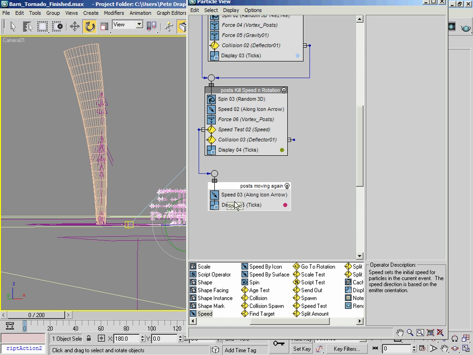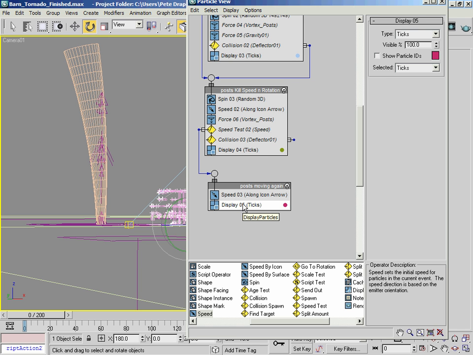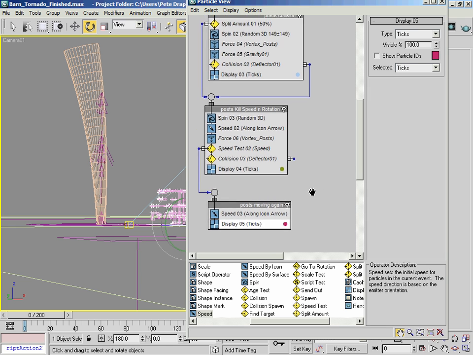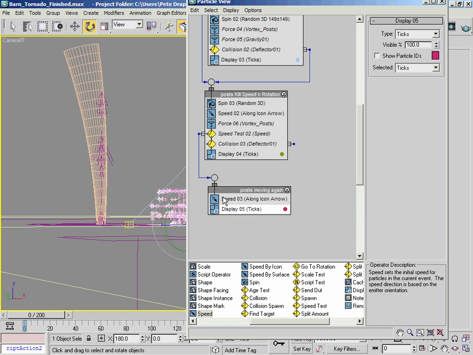What I want to introduce now is another spin operator, to get them to start spinning a little bit, maybe a little bit faster than they were previously, as they're starting to shift again because they've been dragged and then caught up again.